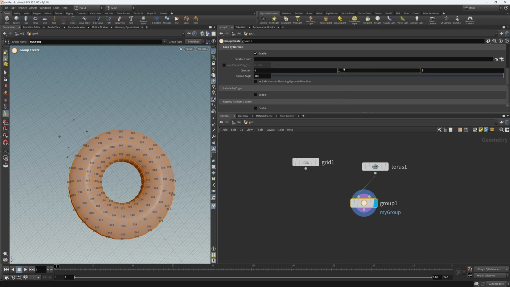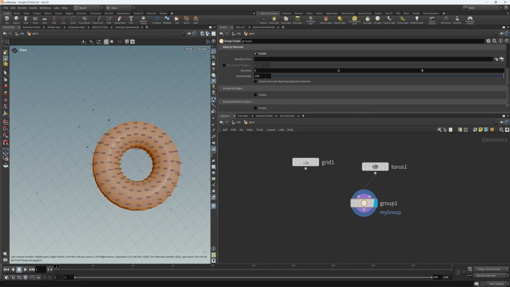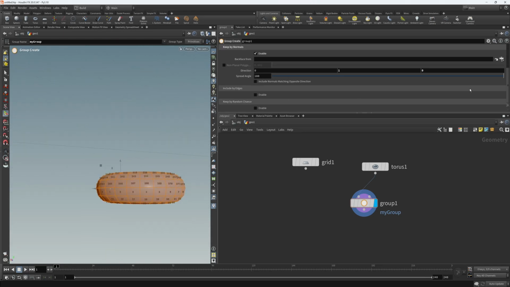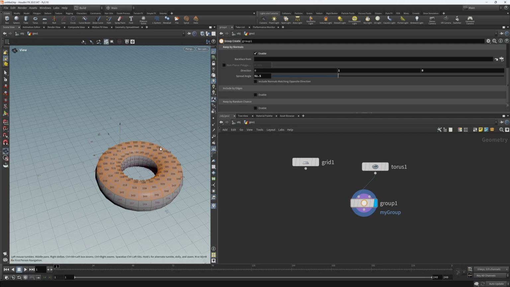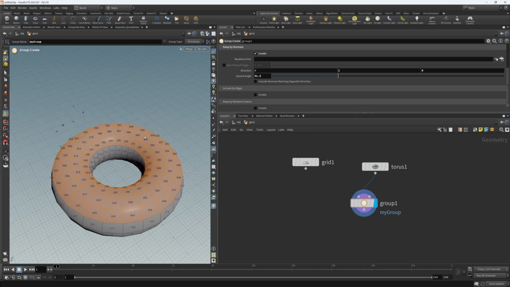So all the ones that are pointing up, and right now the spread angle here is 180 degrees. So that's everything. Now, once I start dialing this down, we get to be a little more strict about it. And as we go lower and lower, well, eventually nothing is matching that threshold there. So something like this is useful for instance, if you were wanting to scatter snow or rocks or something like that on terrain, you're going to want to group by a normal angle. You're going to want to group things that are pointing one way and then scatter things along that group.